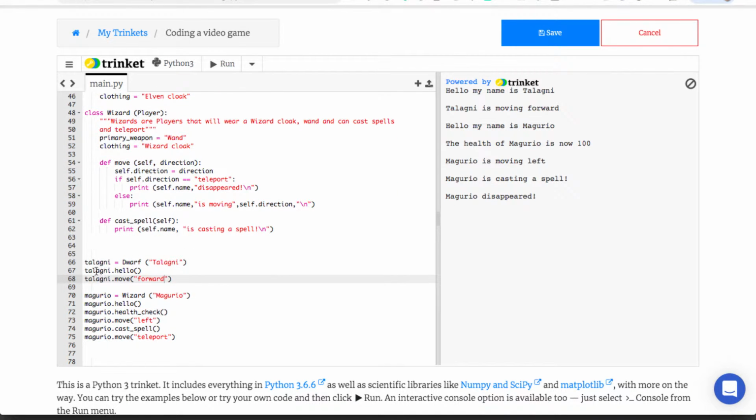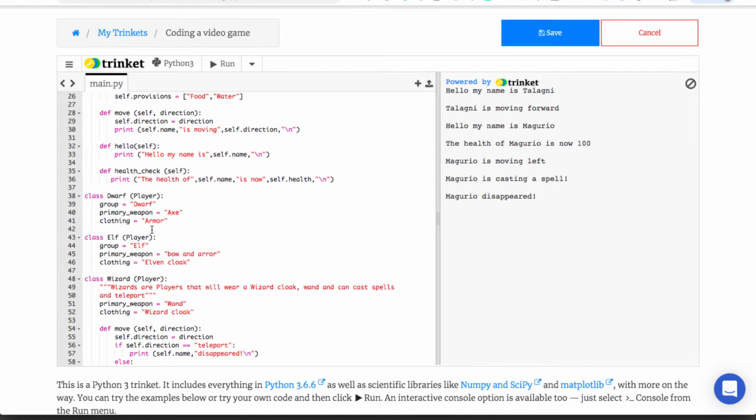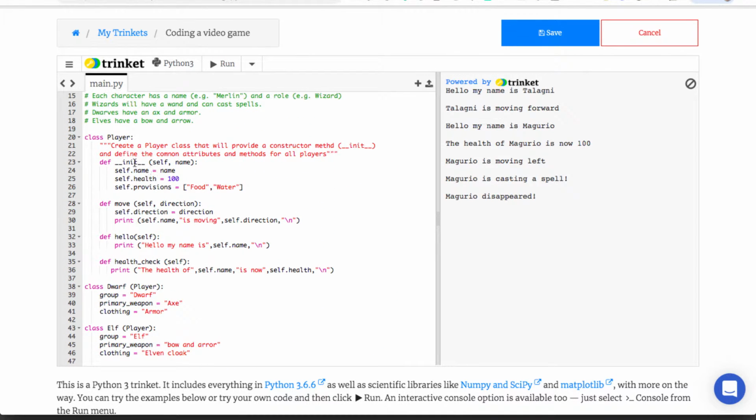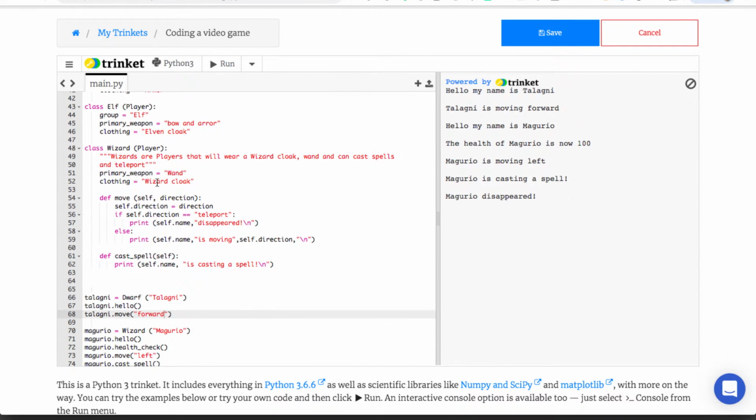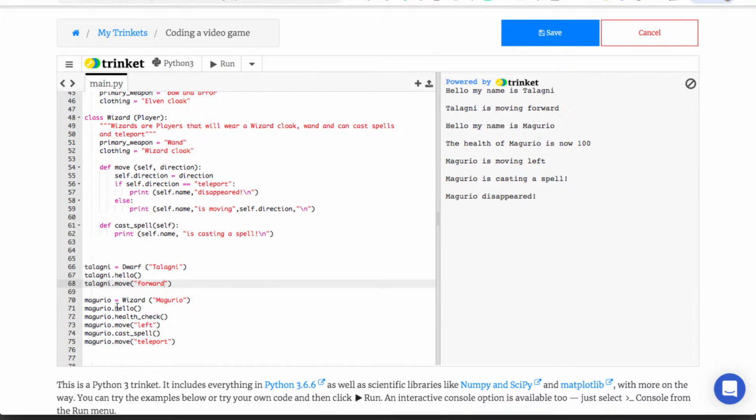Okay, so let's call these methods. Talagni is a dwarf, so we construct that dwarf object, and the instance of the dwarf object moves forward and then that's all they do. In the case of Majurio, that's a wizard, and that wizard has inherited all these different methods and attributes. So we can still say hello, and we can still do a health check, and you can see that up there. Hello, my name is Majurio, and Majurio's health is 100, and it can move left. All that's normal. Everyone else can do that.